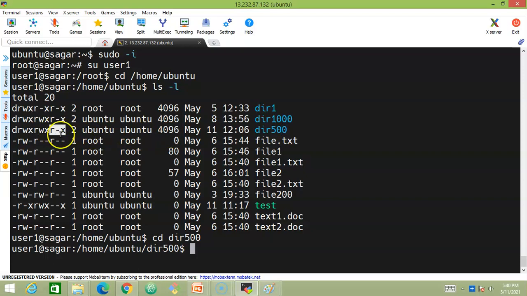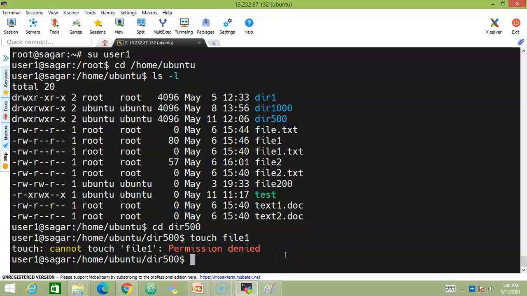The write permissions are not provided. Because the write permissions are not provided, the moment I touch file1 inside this, it will give us permission denied. So why is it giving us permission denied? Because of the other user permissions, look at this. They can only view the contents and they can only execute the directory, but they cannot write anything inside the directory.